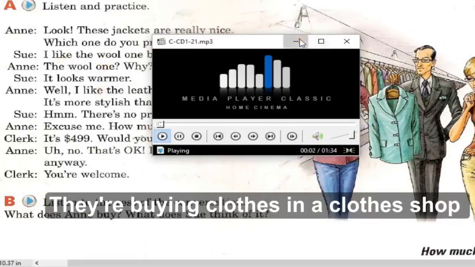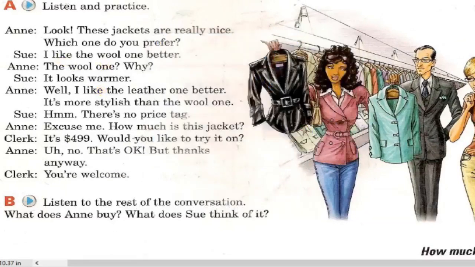Page 19, exercise 9, conversation. Which one do you prefer? Part A. Listen and practice. Look, these jackets are really nice. Which one do you prefer? I like the wool one better. The wool one? Why? It looks warmer. Well, I like the leather one better. It's more stylish than the wool one. There's no price tag. Excuse me, how much is this jacket? It's $499. Would you like to try it on? No. That's okay. But thanks anyway. You're welcome.